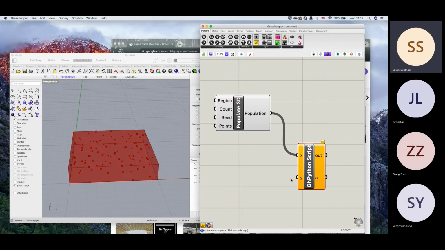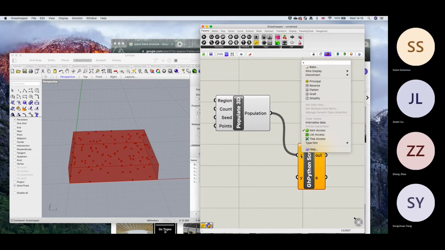And what else? If we right-click here, what other options do we have? By the way, you have to do this, every one of you. If we right-click here on the X, the X is our input into the script. It's just a reference for it. There are two things: item access, list access, and tree access. And then type hint is basically where you tell it what it is. What's the difference between item, list, and tree? Item is one. Go on. Yes, item is one object. Do we have one object? No. What do we have? A list of objects. Yes.